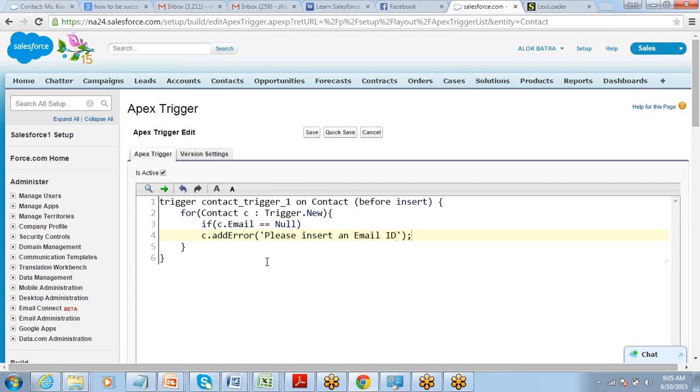Done. That's how simple creating a trigger is. You always have to make sure that once you've created a trigger, it is in the active stage. If it's not active, you always have an option to deactivate it. But if it's not active, it will not function. So if you don't want your trigger to function, or you are still building it, don't make it active. But when you want your trigger to function, then you have to activate it.